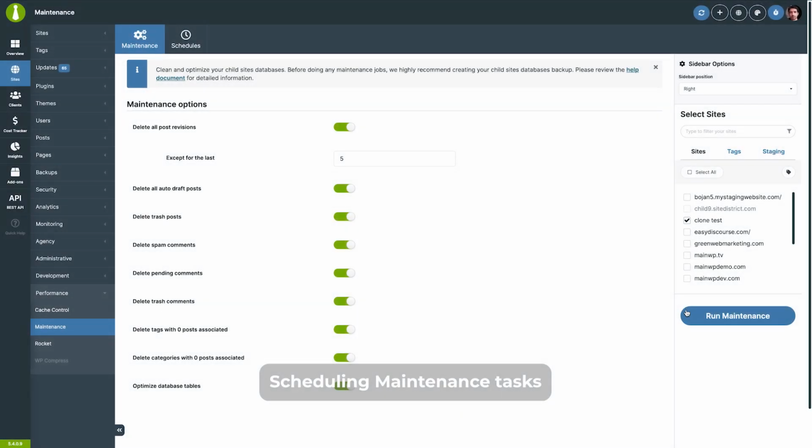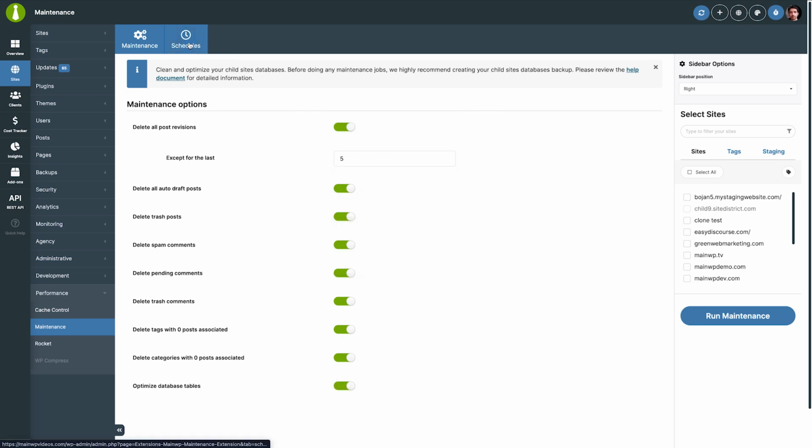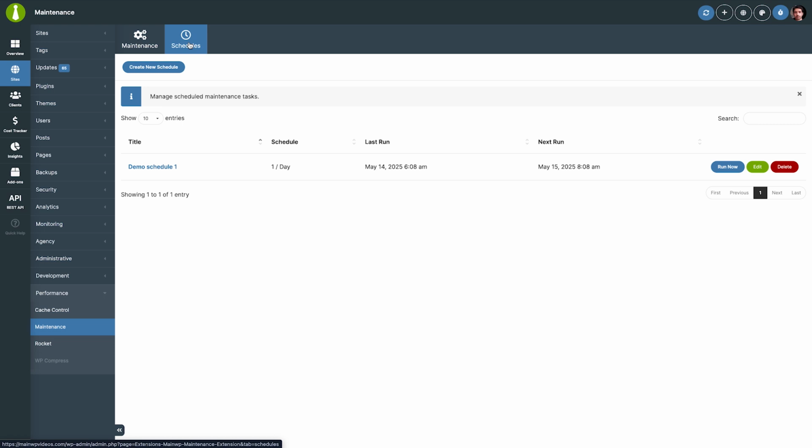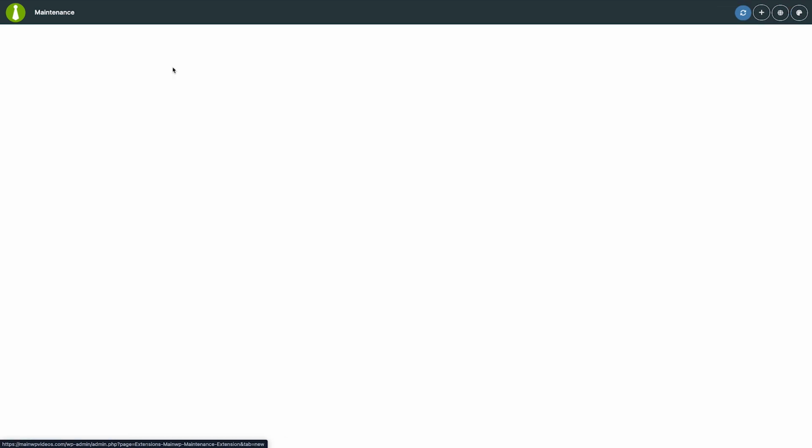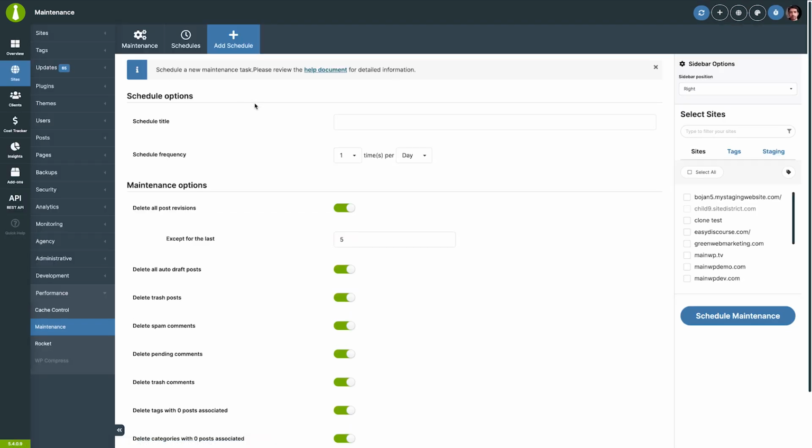Now, if you don't want to think about database cleanup manually, you can also set it on autopilot by creating a schedule. Just switch to the Schedules tab and click Create New Schedule. Give the schedule a title and choose how often it should run by selecting the number of times per day, week, month, or year.